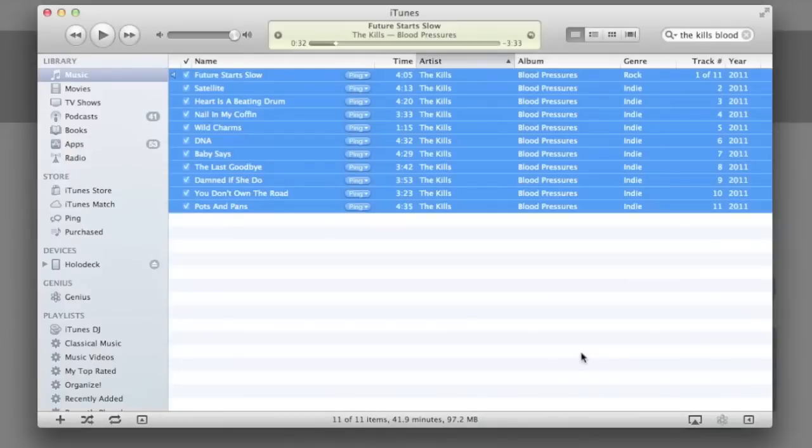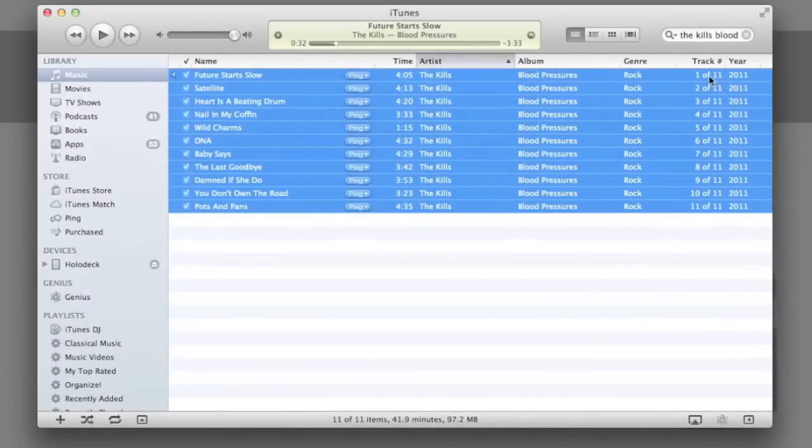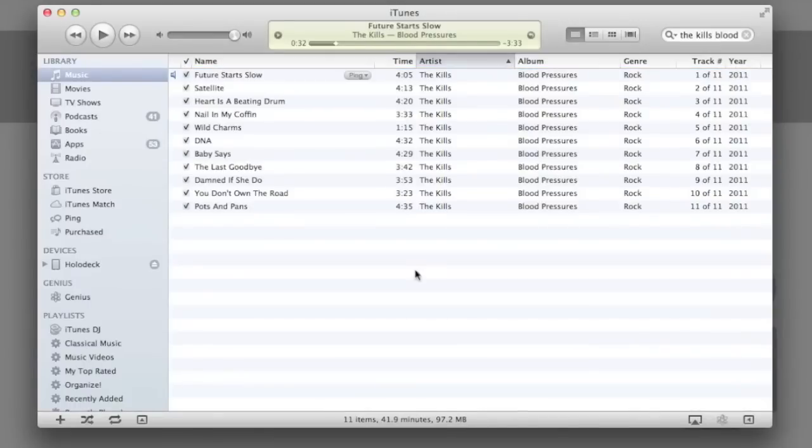So when I hit OK, after it processes, all of this information has now changed. The genre for all 11 tracks is rock, and now each track says 1 out of 11, 2 out of 11, and so on. So that's looking pretty good in this view. But there are a few more things that I can add that will really flesh out the music in my library and make it more complete.